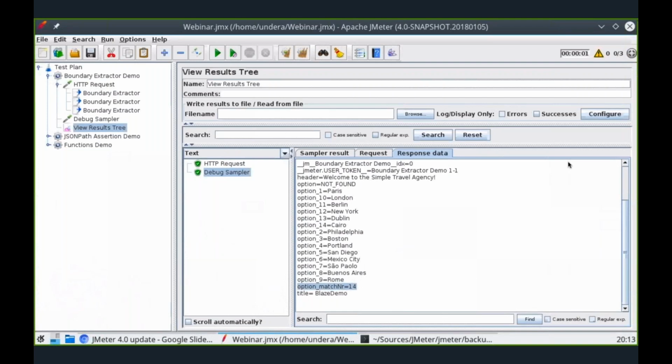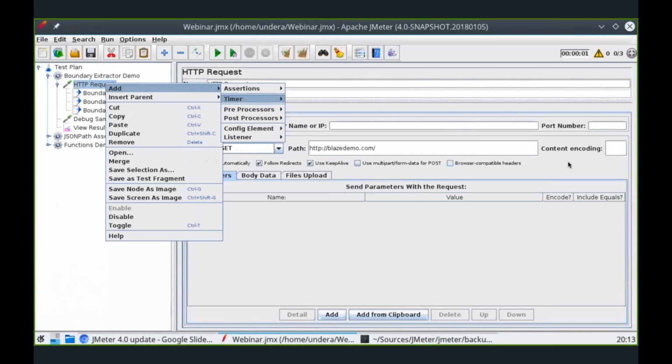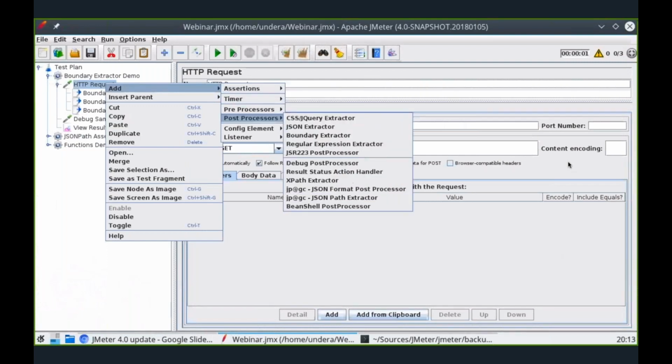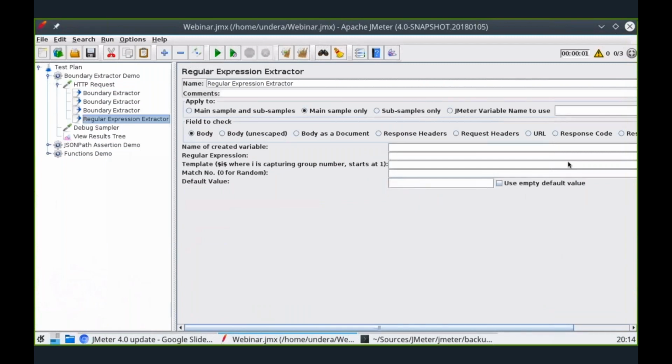response. These are the 3 basic ways of using boundary extractor, and it's much simpler to understand than regular expressions used in the past. However, regular expression is still there, so you can still use the regular expression extractor and use it the old way. JMeter is always compatible.